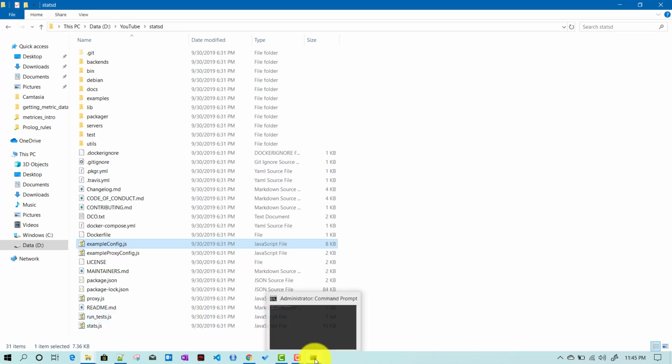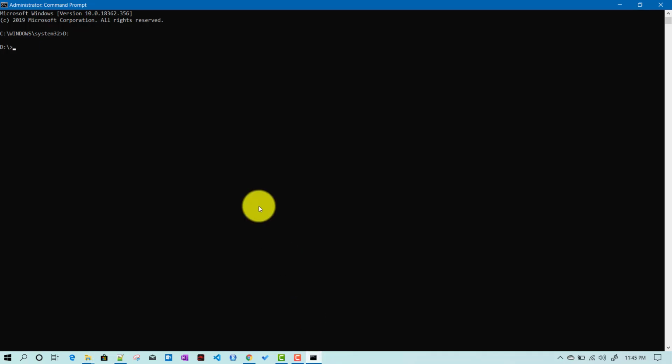Our command will be something like this: node. To check whether the node command is available, if you just give the node command and press enter, it should give you this prompt here. If it is not installed, it will tell you the node command is not available.